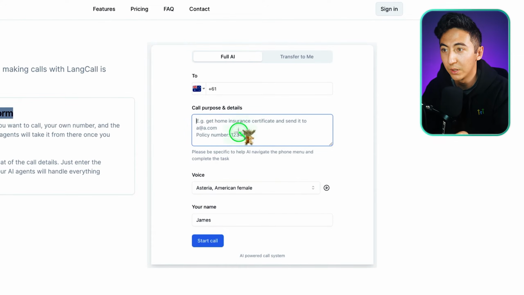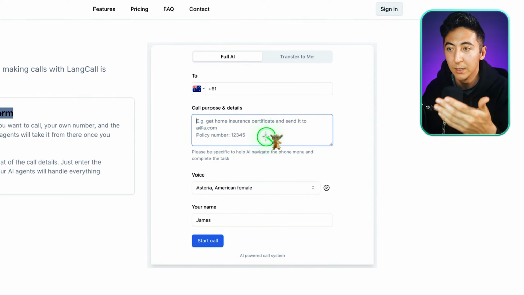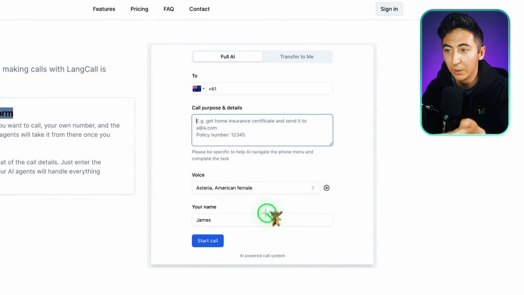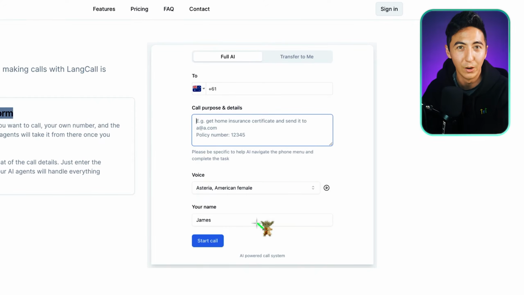So get home insurance certificate and send it to a specific email. And then you can include whatever the policy number is, in case that's what they ask. You can select whatever voice that you want and hear what it sounds like. And then you're going to include what your name is, so that way, when you're going through the verification process, you can have the AI verify it for you.